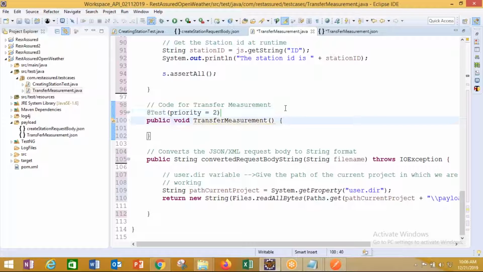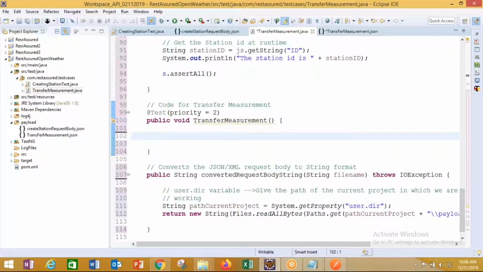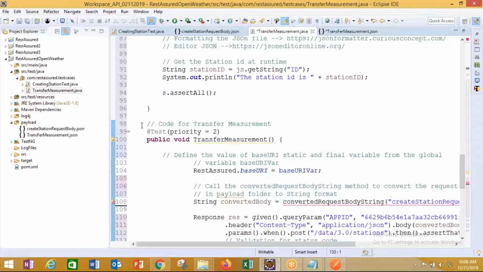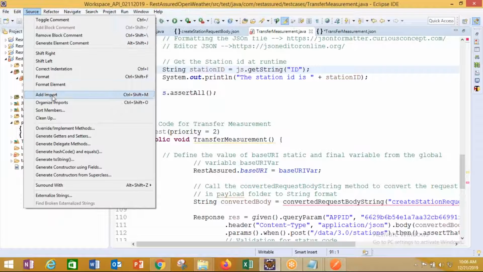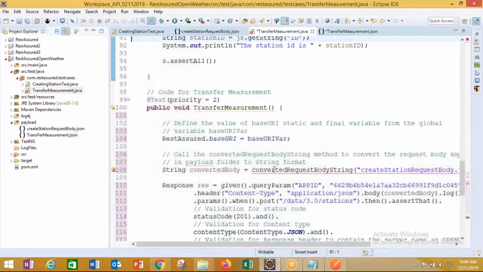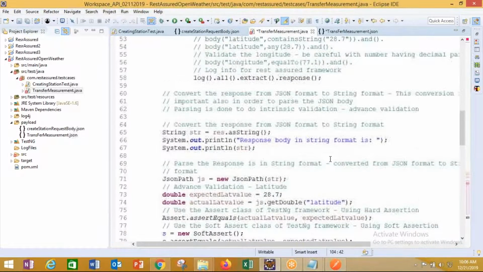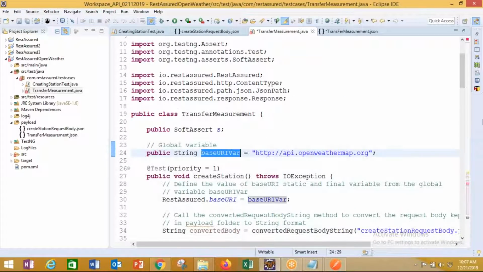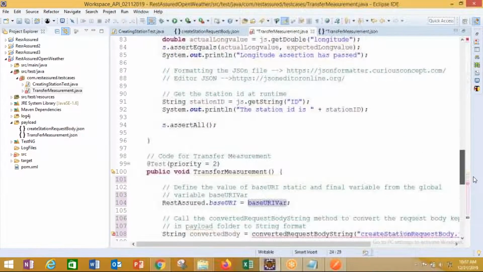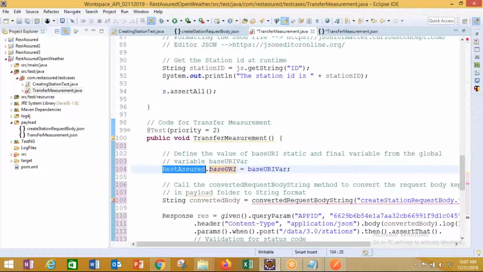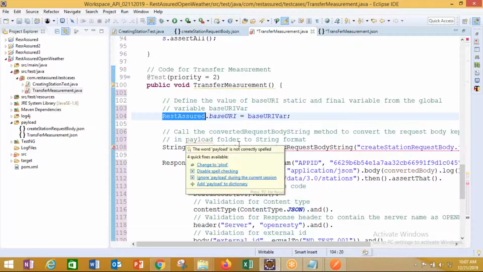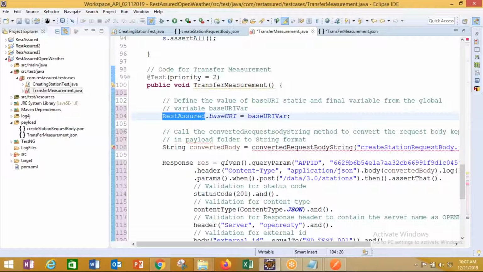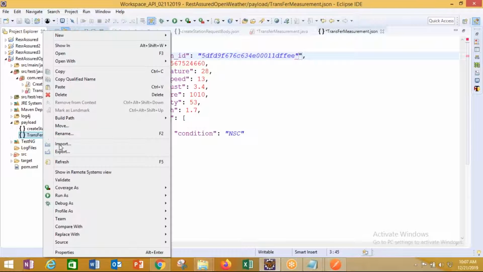Okay, now I'll copy the codes. So what I have done, let me show you. I'm calling the same global variable, and I am passing it to the base URI variable of the RestAssured class. And then I have to basically use the converted. So I have to convert this transfer measurements. So I have to copy this then.